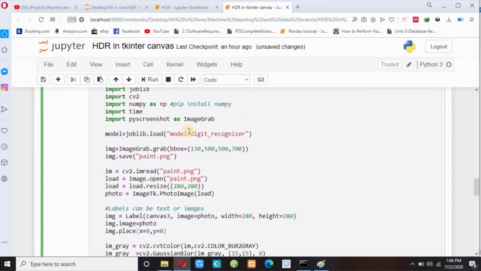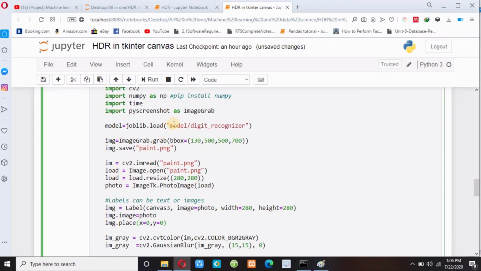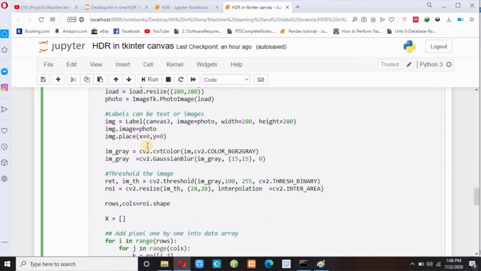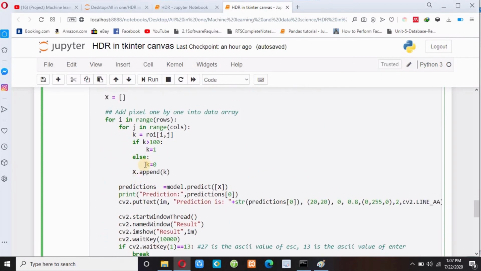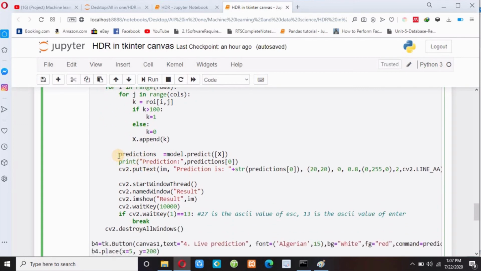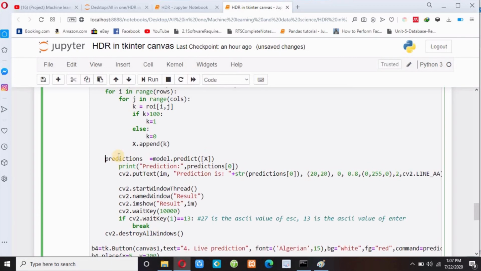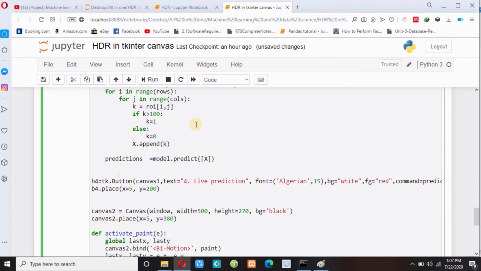So I have to first load my model, which I created in my previous video, and then I have to capture my image, and then I have to load my image in the label, and that label will be in my Canvas 3. And this is the code to convert my image into a grayscale image and apply Gaussian blur. I should apply Gaussian blur here. So this is the code from my previous video. I don't need to change anything, but I have to write this code over here, and now I don't need this code, so let me remove this code.